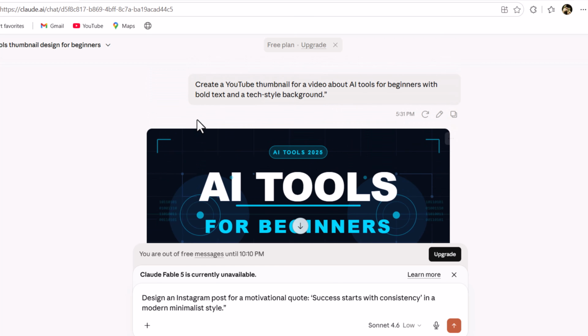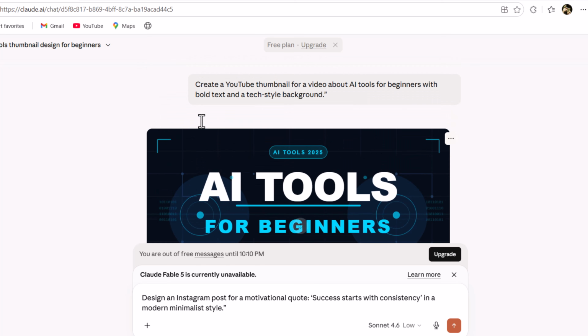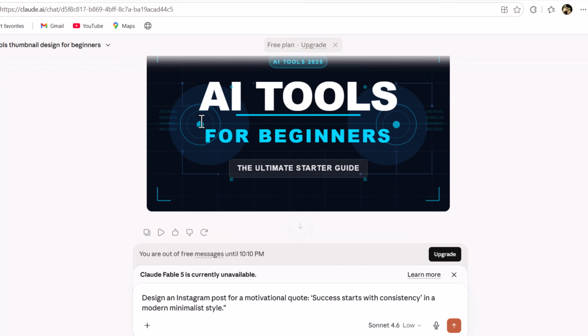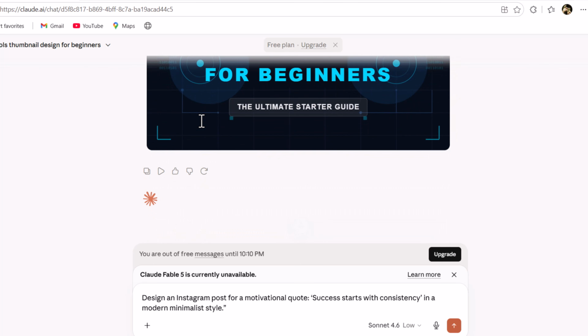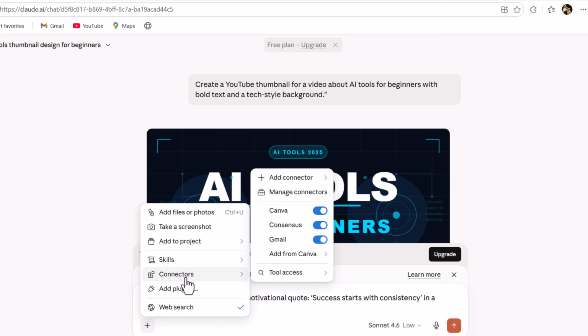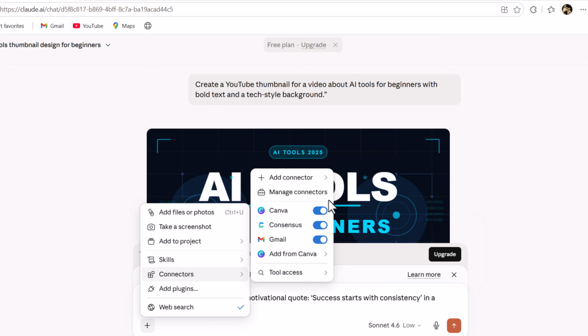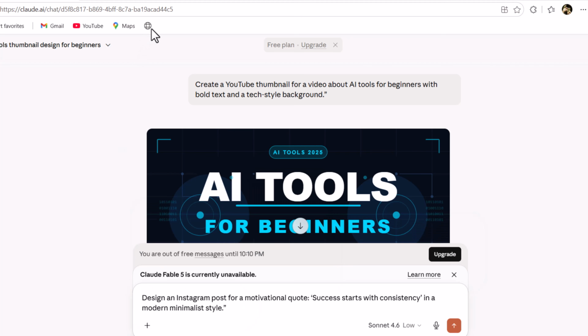Normally, using Canva takes time because you have to manually build everything. But with Claude Connectors, you just describe your idea and it becomes a real design in seconds. So instead of searching templates, adjusting fonts, aligning elements, you just say what you want and it's done for you. That's why this connector is a huge upgrade for content creators, YouTubers, and social media marketers. It turns ideas directly into visuals without design stress.